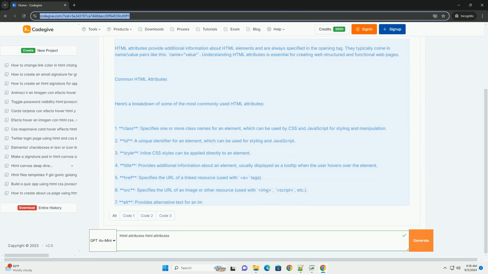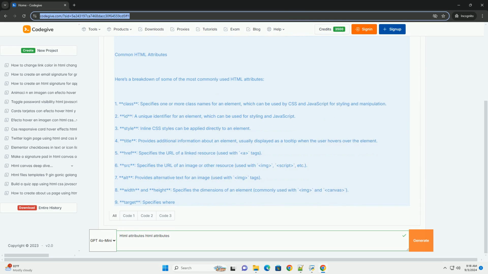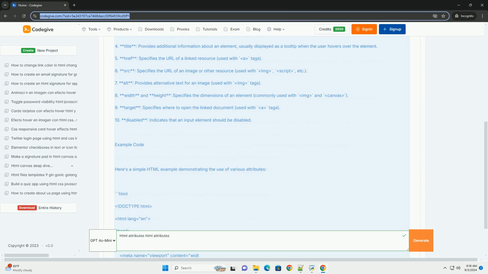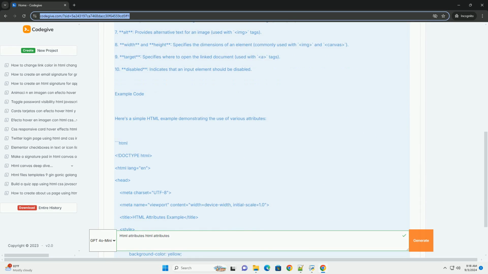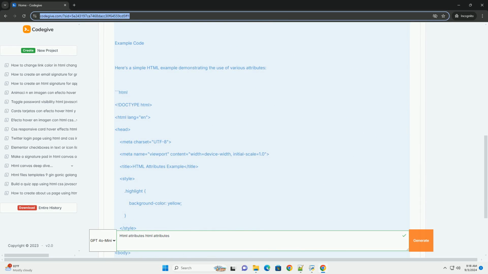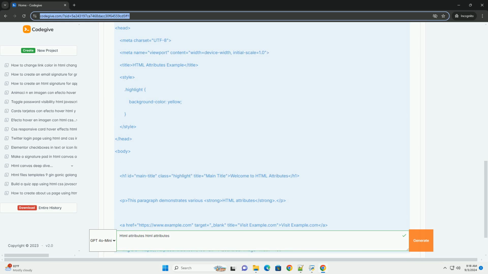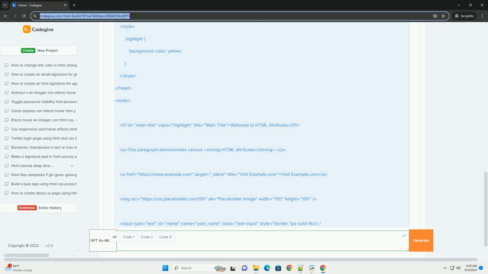Atmel attributes provide additional information about atmel elements, enhancing their functionality and behavior. Each attribute consists of a name and a value, typically written within the opening tag of an element. Commonly used attributes include id for unique identification, class for categorizing elements, and style for inline styling.